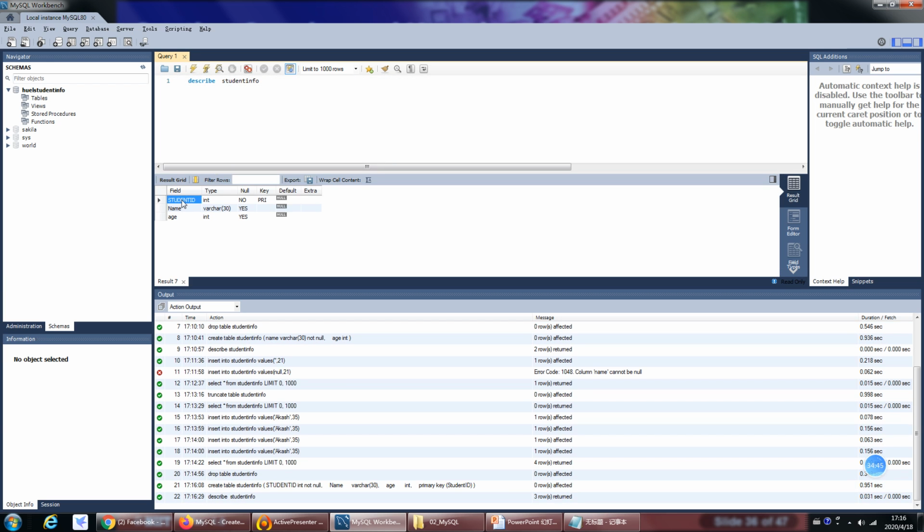So here you can see student ID, the data type is int. Can we put null? No. And it is a primary key. Okay. So primary key means you cannot repeat the data of this column. Have you understood? Okay. Let me do something more for you.